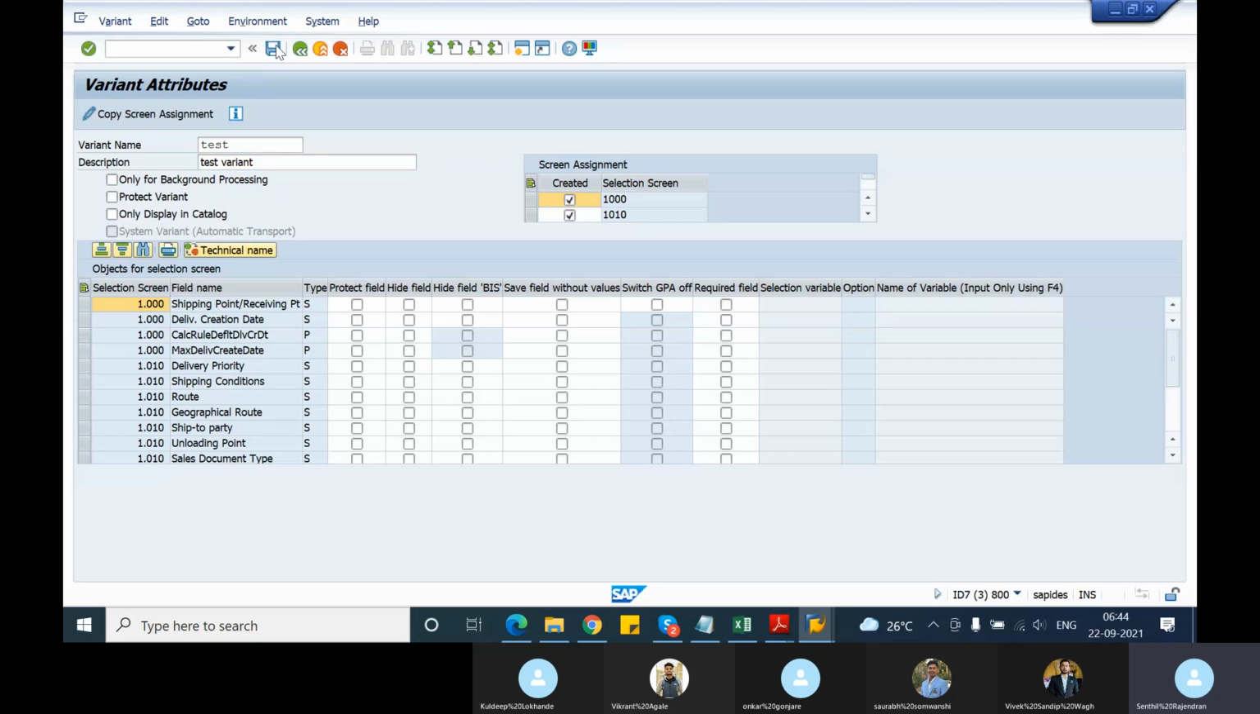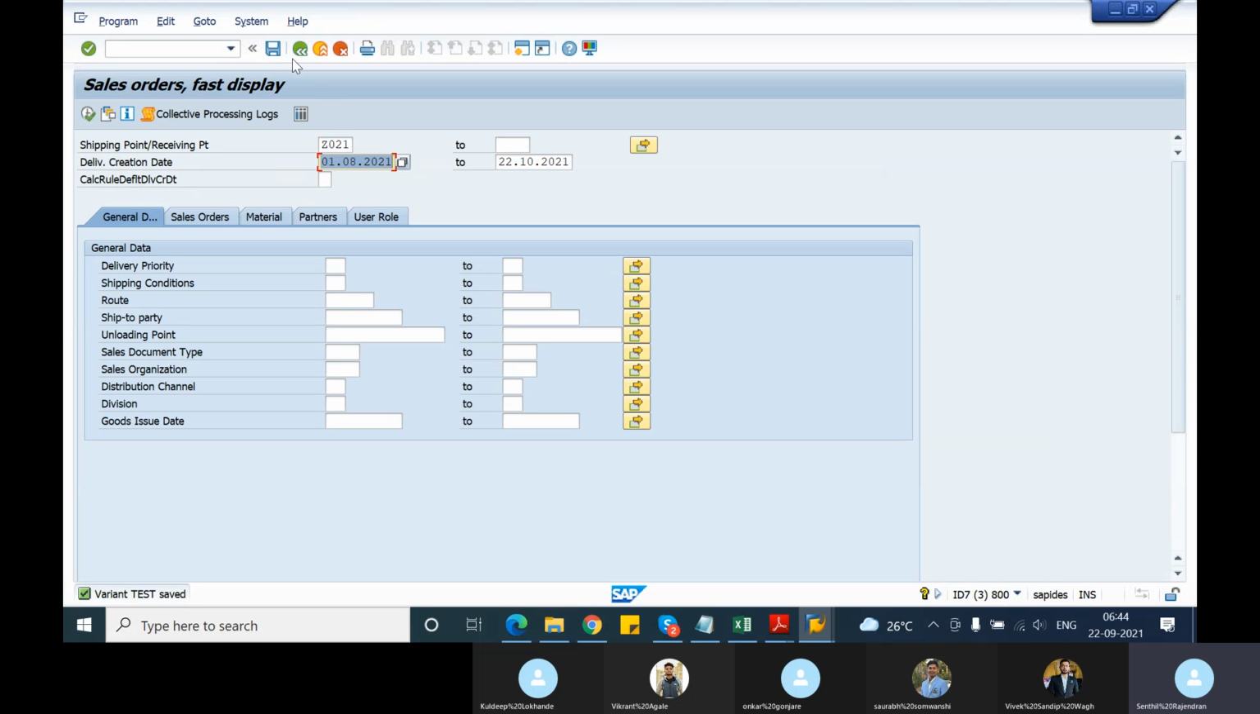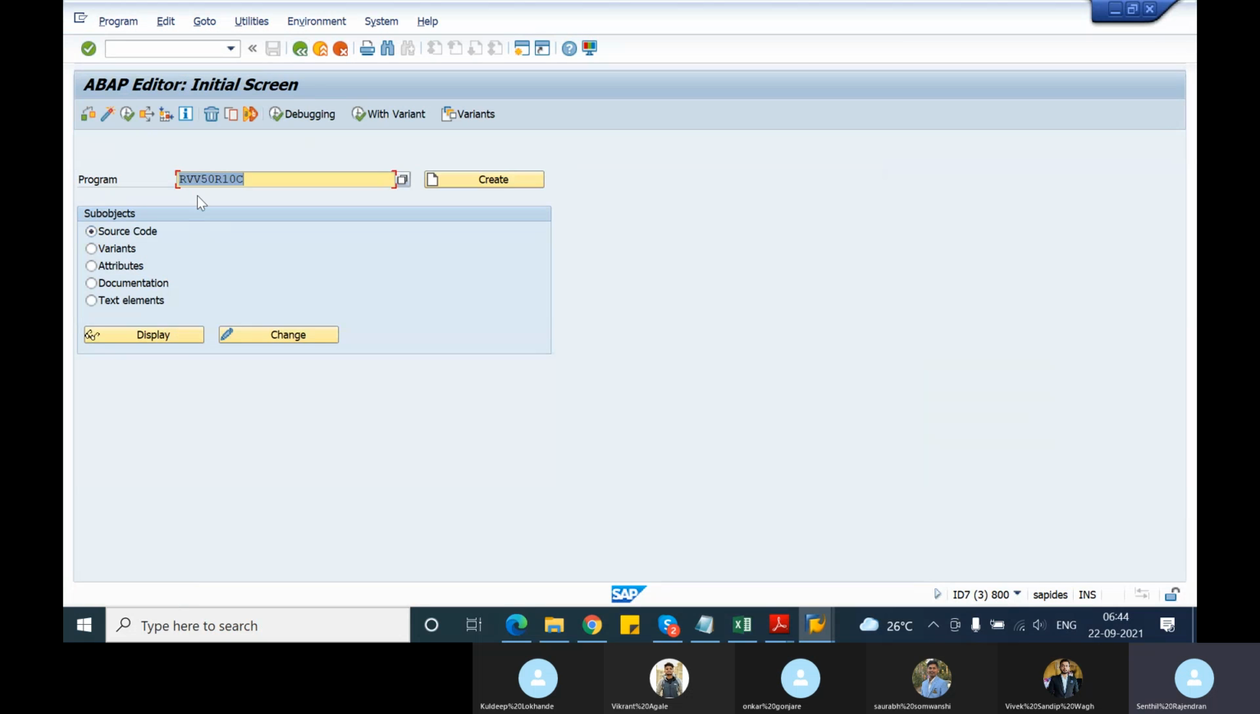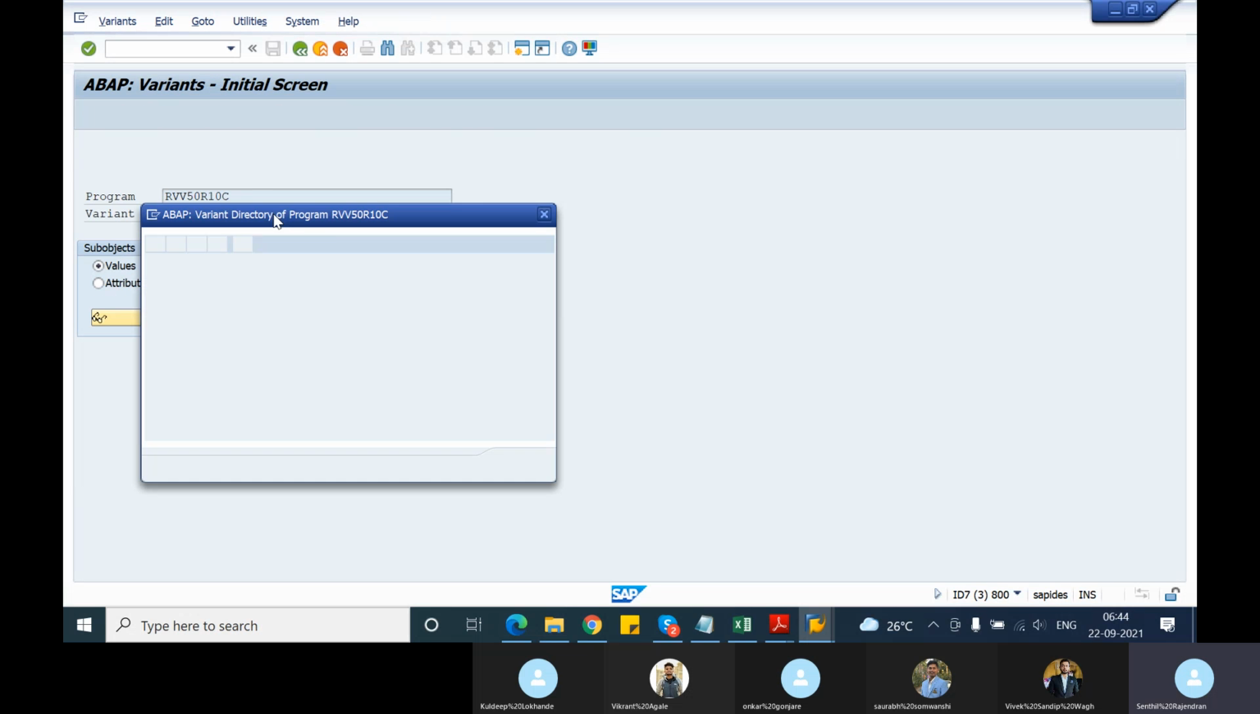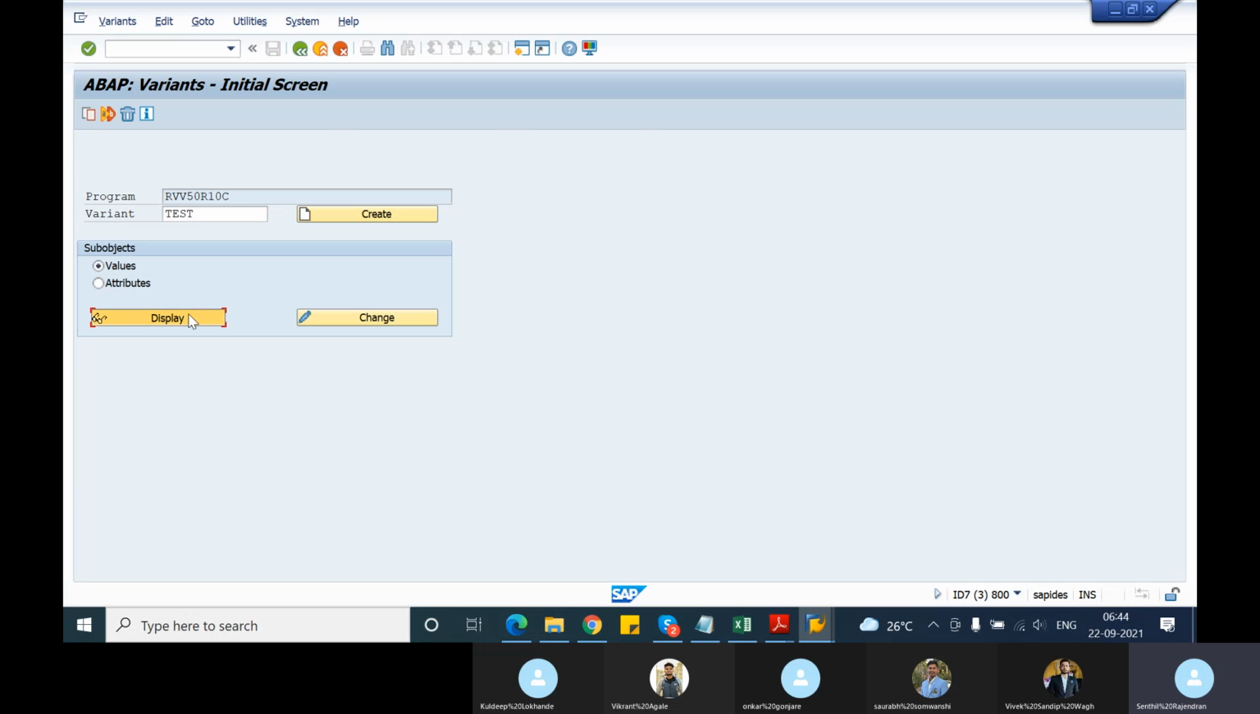So I am saving this variant. Now this program RBV50R10C, which calls the transaction VL10A, I have created a variant. So I select here, I can display what are the variants that I have created. If I select F4 help, you can see the test variant which we created. Now I can display the variant, how it looks like.